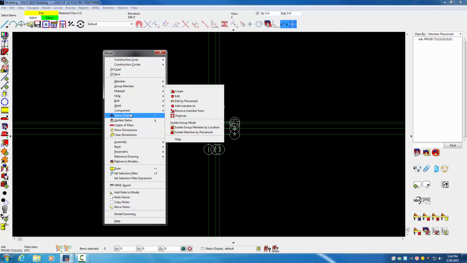Status display we'll get into a little bit later. You can show different options in different colors on your screen. For example, you can show all failed connections of certain colors so they stand out on your screen. Updating status, we'll get into that later. That should take care of that menu for now. Again, the help menu is there if you have questions on these commands.